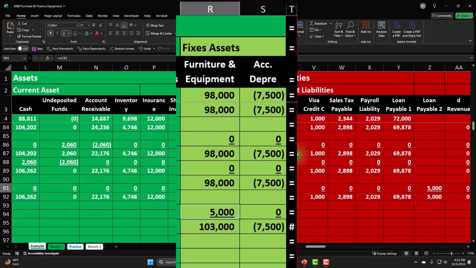Also, when we look at the furniture and equipment, or the property, plant, and equipment, there's usually going to be fewer transactions in it.